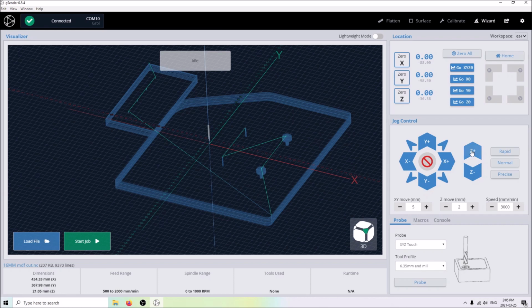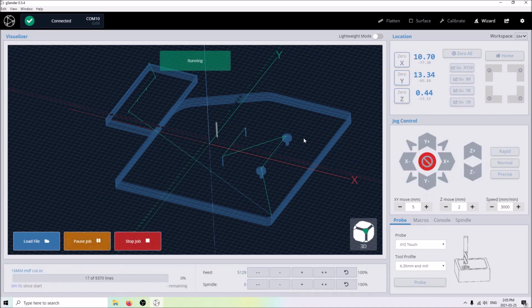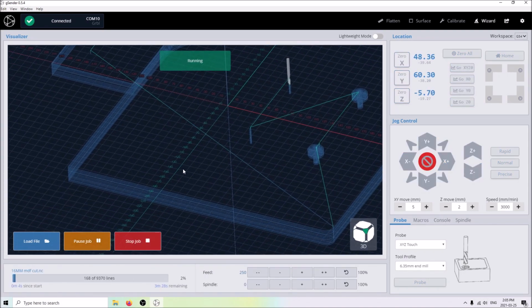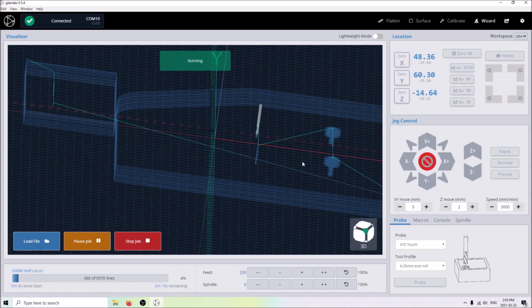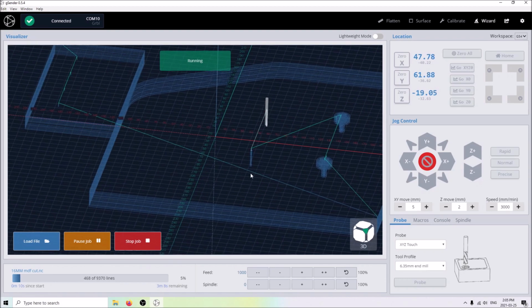And so I'm just going to move that up a bit. So now I can go and start the job. Obviously I would have turned the router on before this, but the job is now kind of fake running. You can see it's following the paths. It's got the coordinates up here. Obviously you can't actually touch any of this while the job's running.